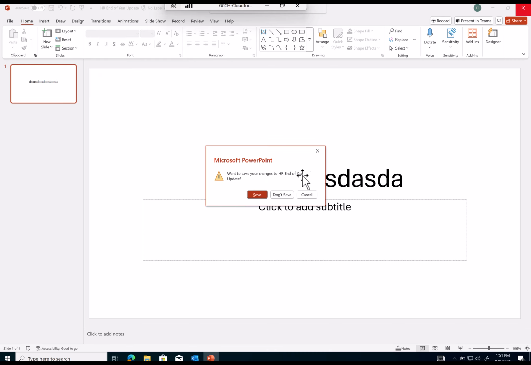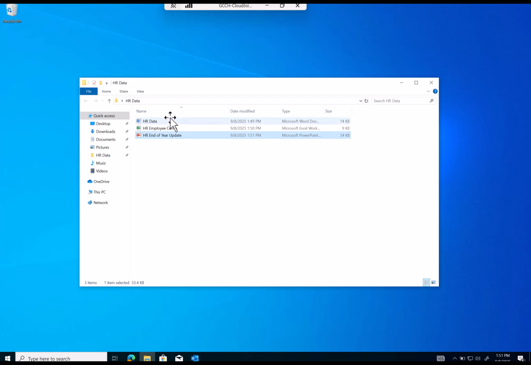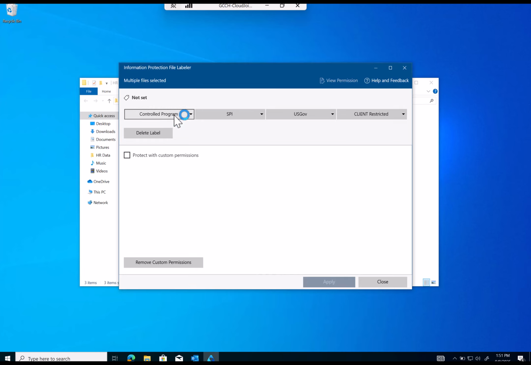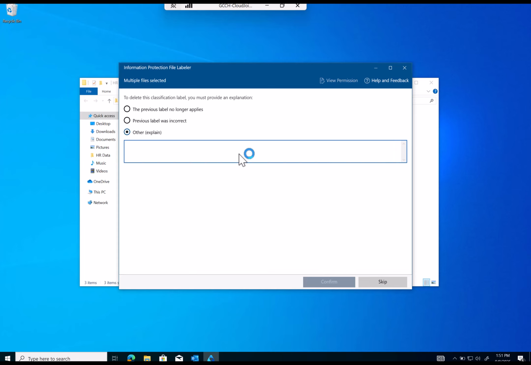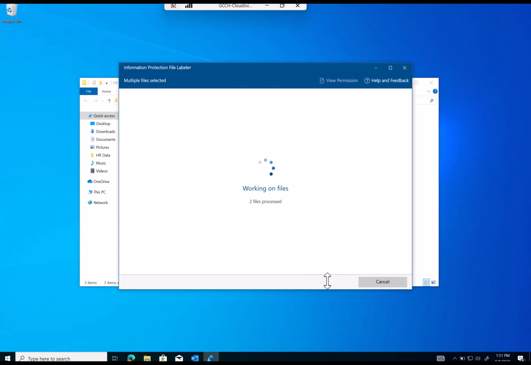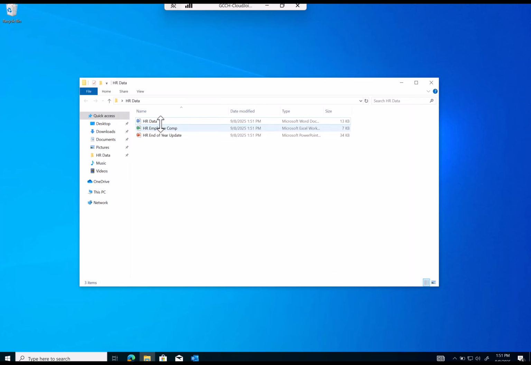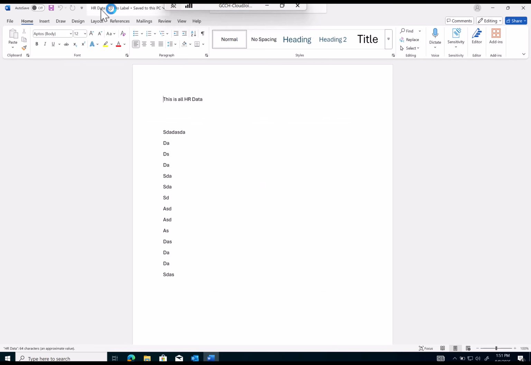If I wanted to remove the labels from a few files at once, I could highlight all my files, right-click on them, and click Apply Sensitivity Labels. Then I can click Delete Labels here and click Apply, and I'm going to get that same pop-up box that just says, why are you removing these labels? And I can click Confirm. Then you'll notice that if I open up my Word document again, there's no label on there.